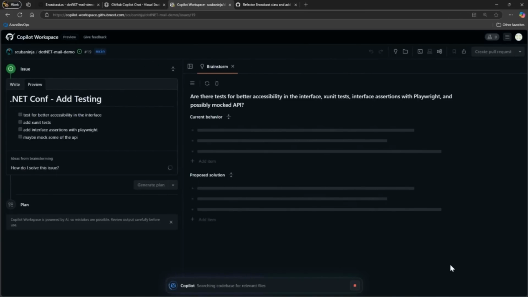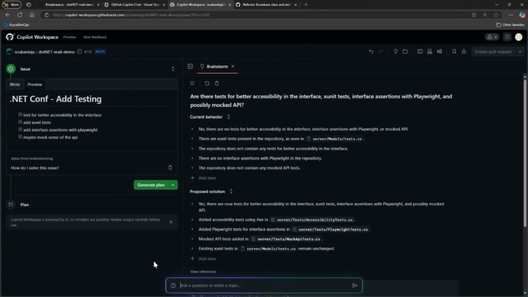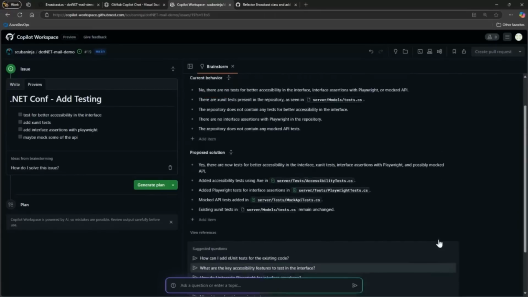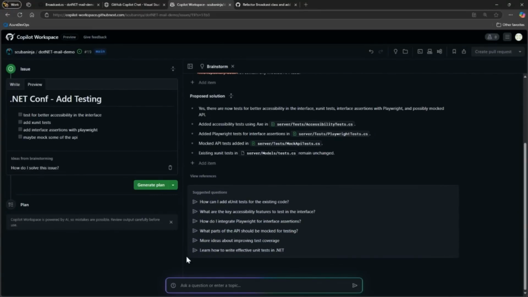In the GitHub Copilot Workspace, I've written my asks of it. It's going to give me a preview and it's going to go ahead and process that. As it processes that, it's going through my code and helping me brainstorm some ideas. With that, it can see the current behavior, it sees the proposed solution, and it gives me some suggested bits. Now, I can also ask it more questions.